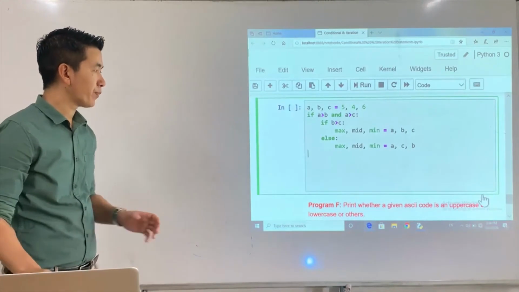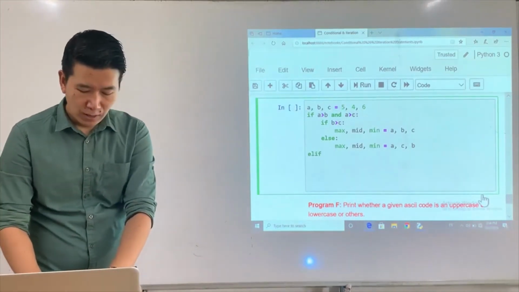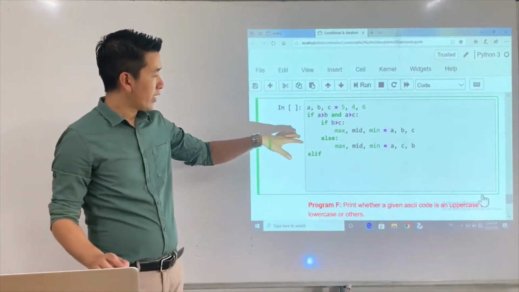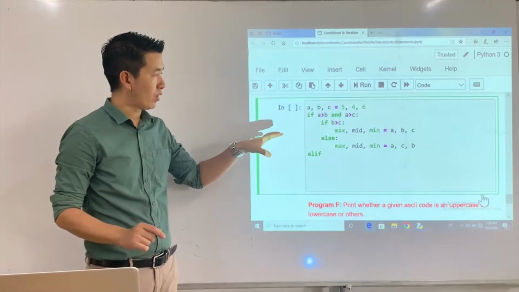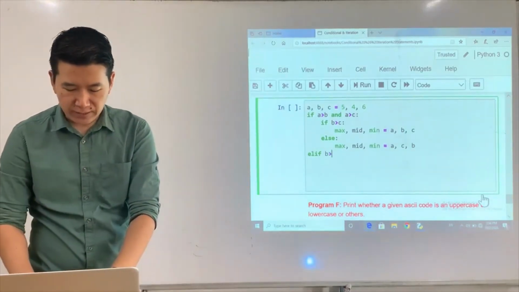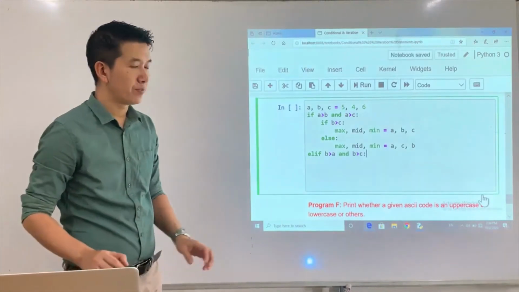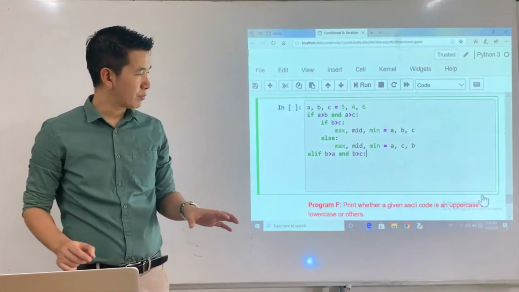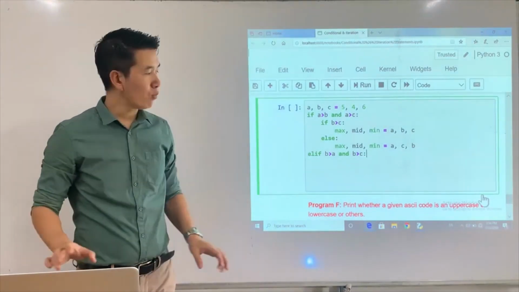So I come here, and then I have elif. I need to check whether B is the greatest value. That has to be the next step. So if B is greater than A and B is greater than C. Now you could understand, right? The program is pretty simple. If the condition is true, B will be the maximum value.